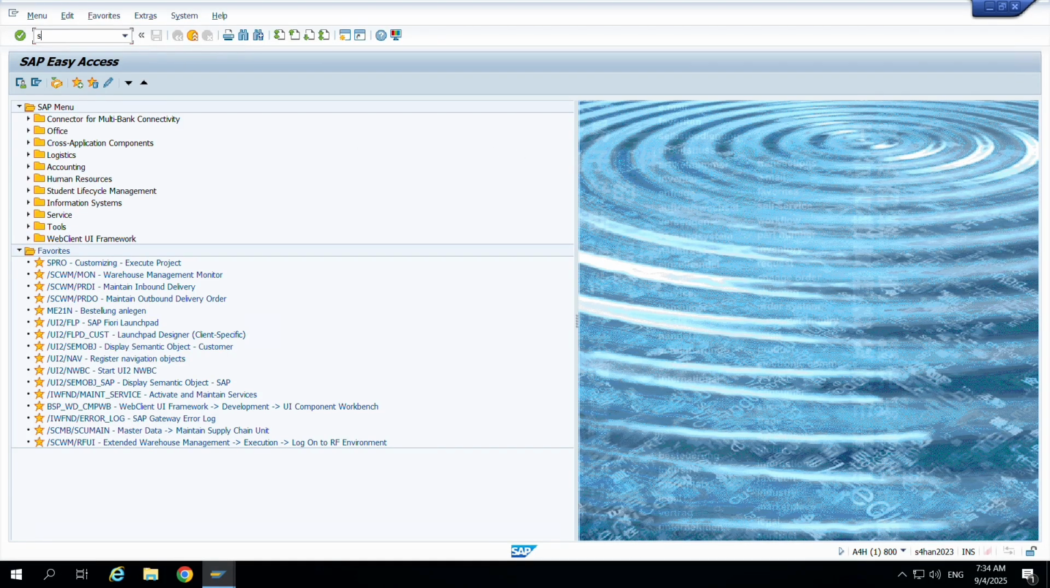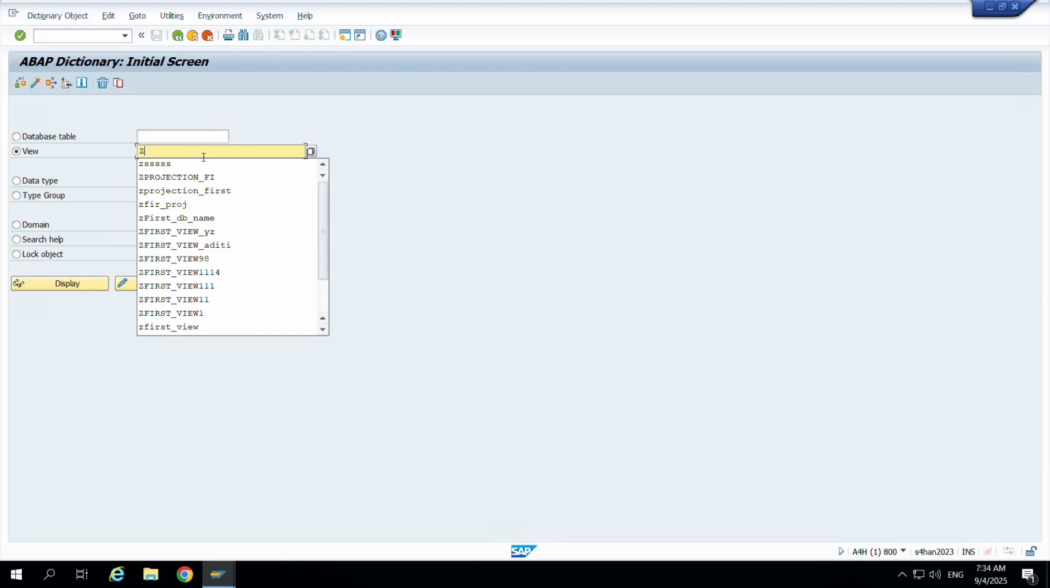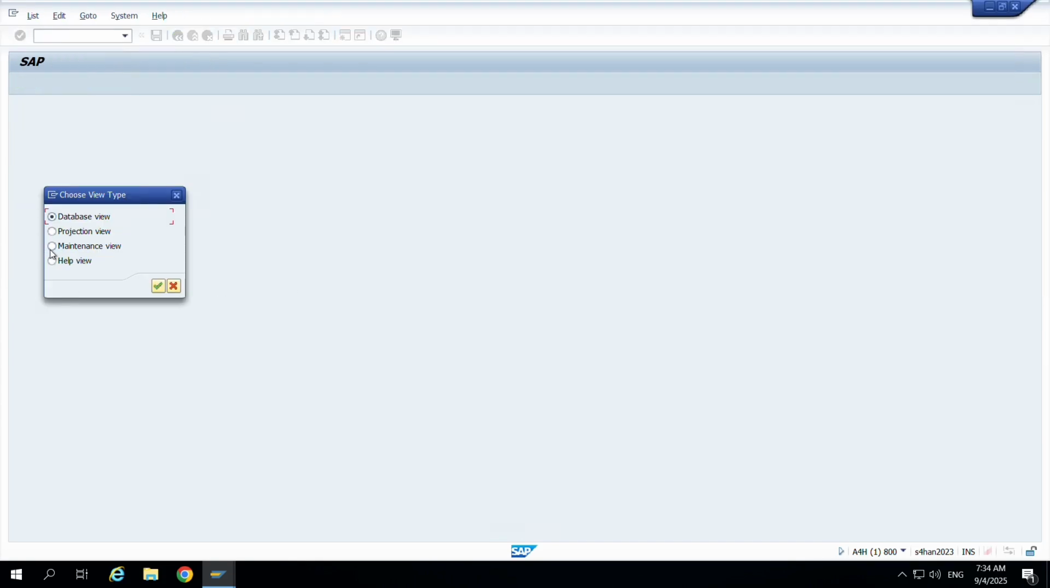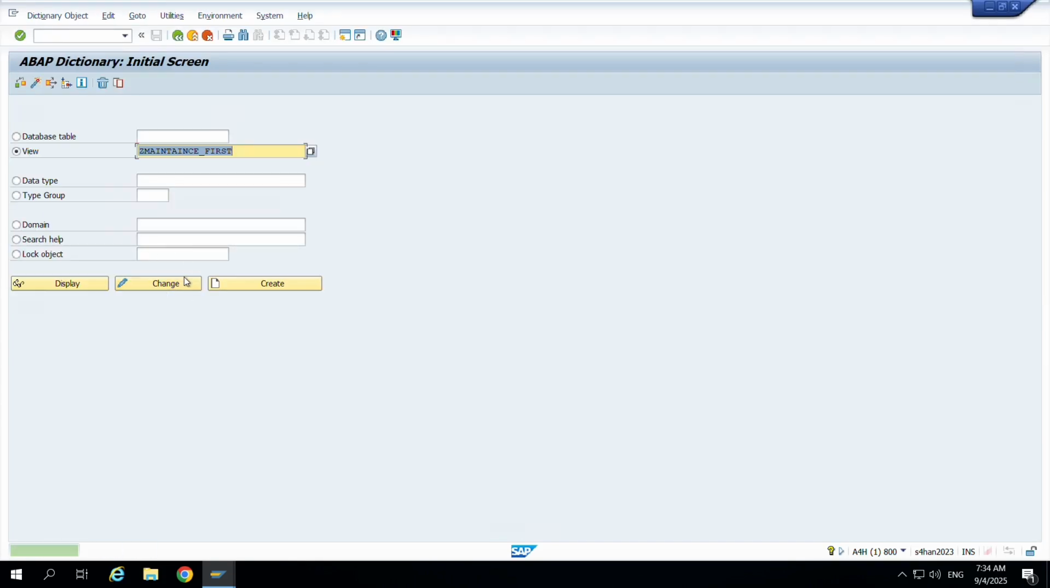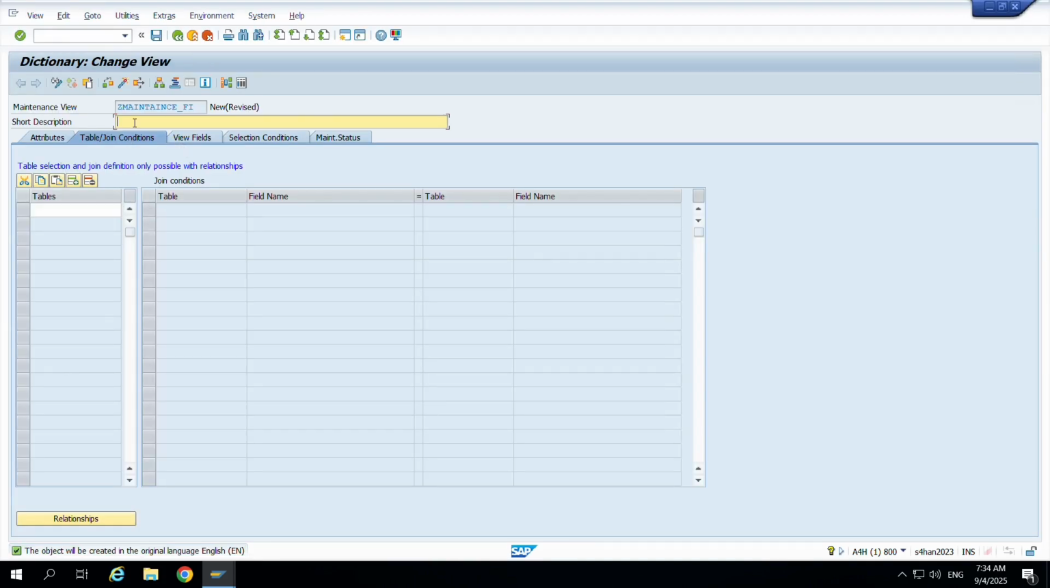So first go to TCode SE11, create, and give a custom name. We are creating a custom maintenance view, which is why the name has to start with Z or Y. Z maintenance first. Click on create, choose the data type, that is maintenance view. Its name is too long? No. Then give a short description.